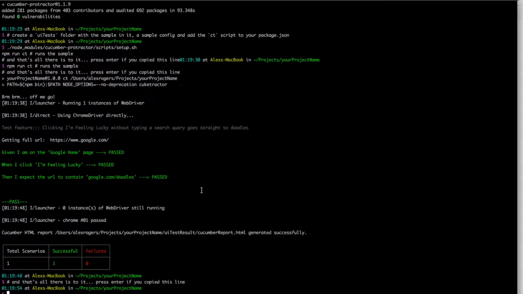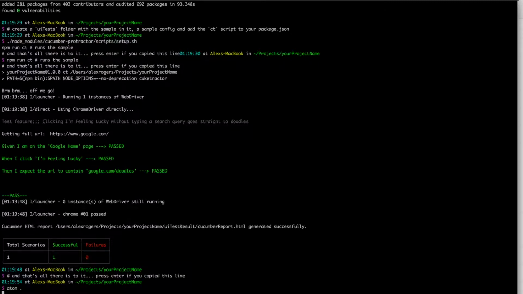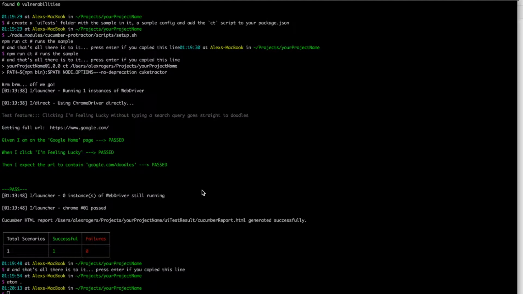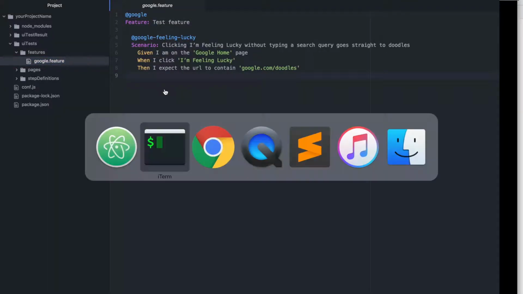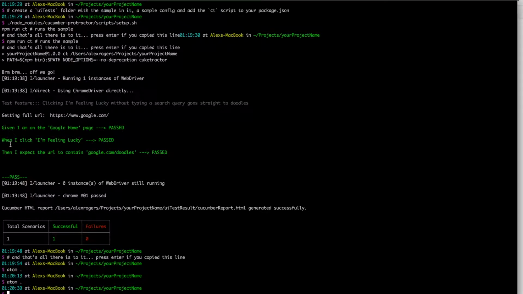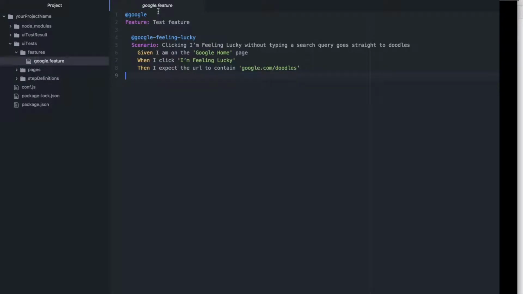If we have a look at the sample that's been created, I'm going to use Atom today to show you this. So open the project in Atom. The UI test result is created once you run the actual command, the npm run ct. And your UI test is the files that we've generated from the setup script. So you can see here we've got our sample. This is what we saw in the terminal. So these are our given when then steps.